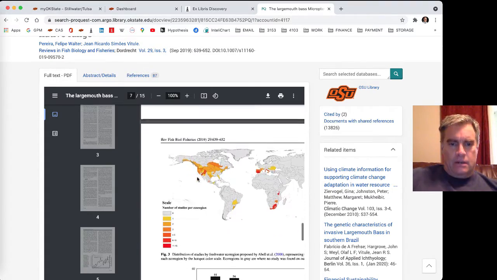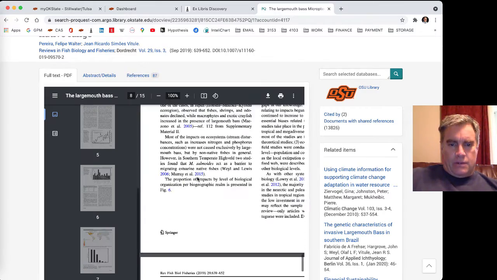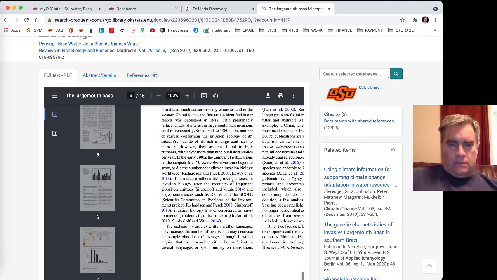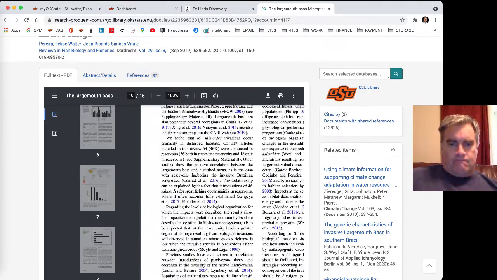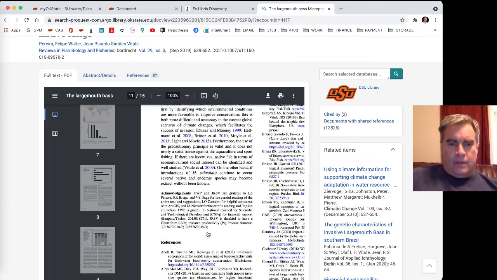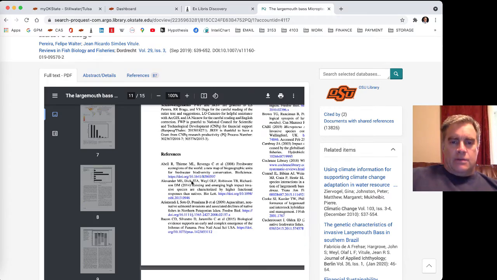So let's go on down here. We've got illustrations, we've got figures, and then we have a discussion. So check all that out. And then at the very last part, you'll have references, or sources, or references cited, or whatever. And this is your bibliography.